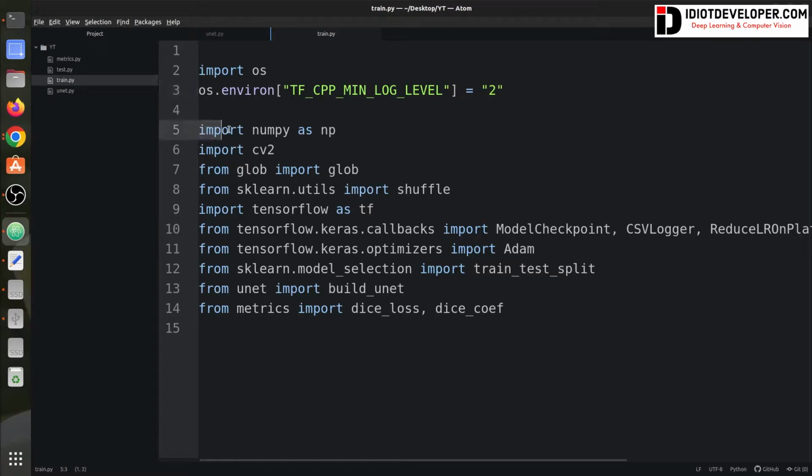Next, we have imported numpy, because we're going to play with images, and images are going to be read as arrays, and numpy is a useful tool to manipulate arrays, work with them, and do a lot of stuff. After that, we have cv2. So cv2 refers to OpenCV. This is the library we're going to use to read, resize, and write back images. Next, we have glob. The glob we're going to use to extract the images path and the mask path very easily. Then we have shuffle, which we're going to use to shuffle the list of images and the masks.